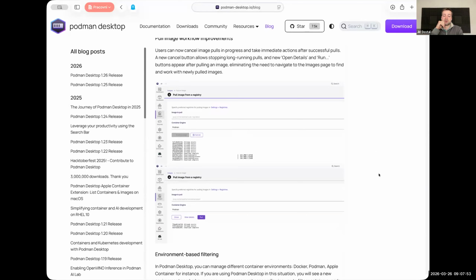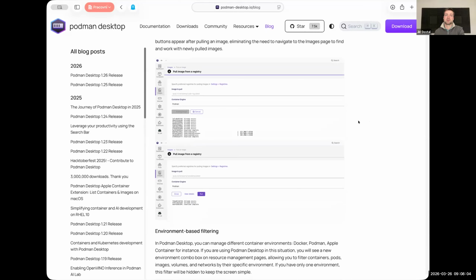One is during the download process. You will see the cancel button. If you click it, it will stop downloading the image. And if you decide to let it finish, once it's finished, you have additional actions right from this screen. You don't have to navigate to other screens to either run it or view more details about it. It's now possible to do that from this screen once the image pulling is finished.